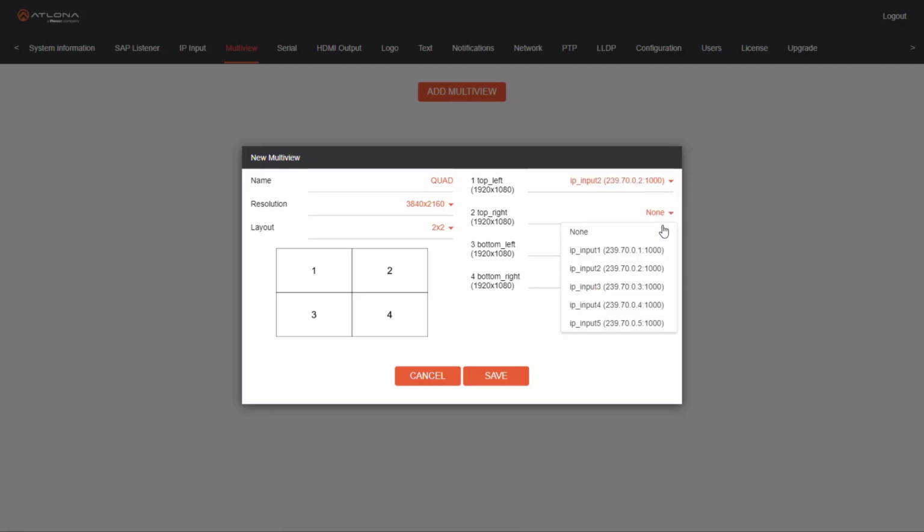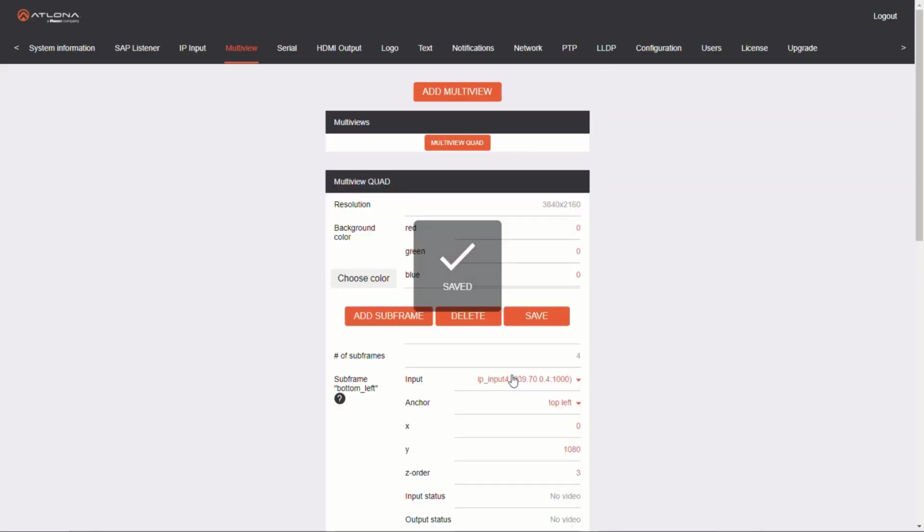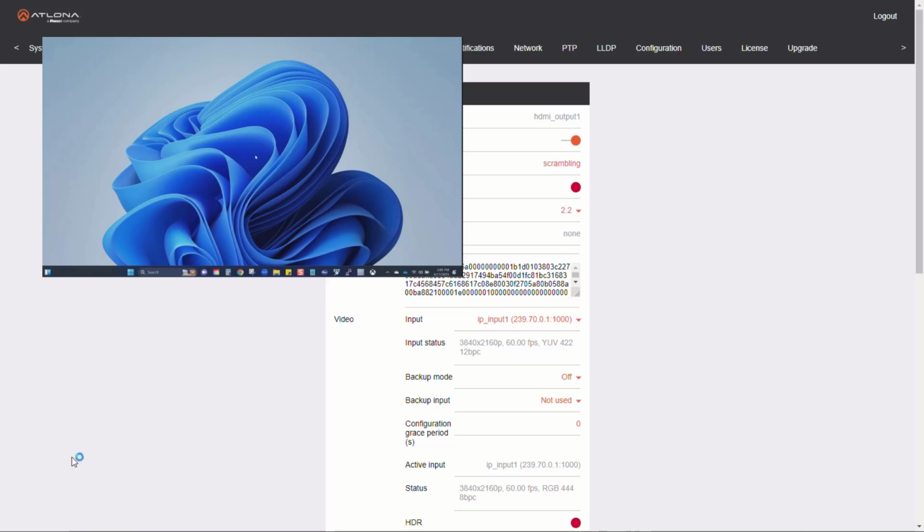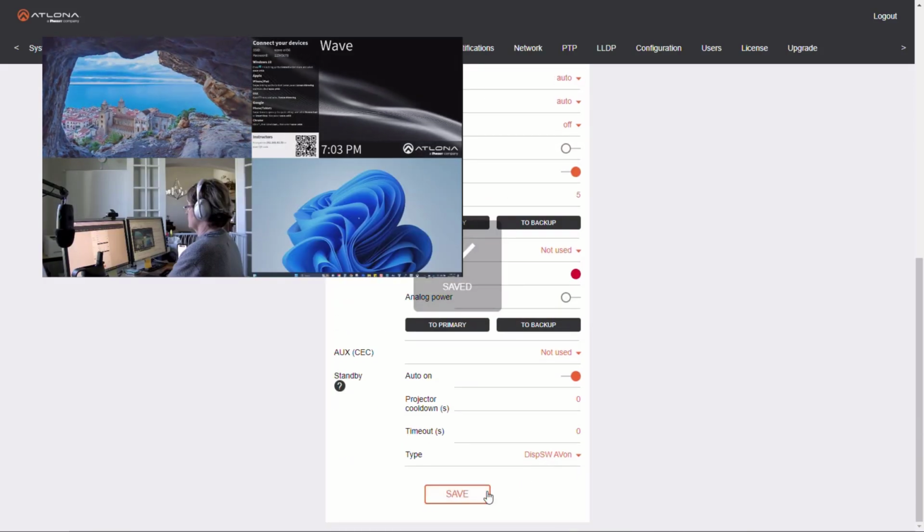So let's go ahead and set all of our 1920 by 1080. Input 2 is in the top left. Input 5 is in the top right. Then we have the bottom left. And of course, we have the bottom right. And select Save. Now, just like the full streams, we can look at the HDMI output and select the multi-view quad.